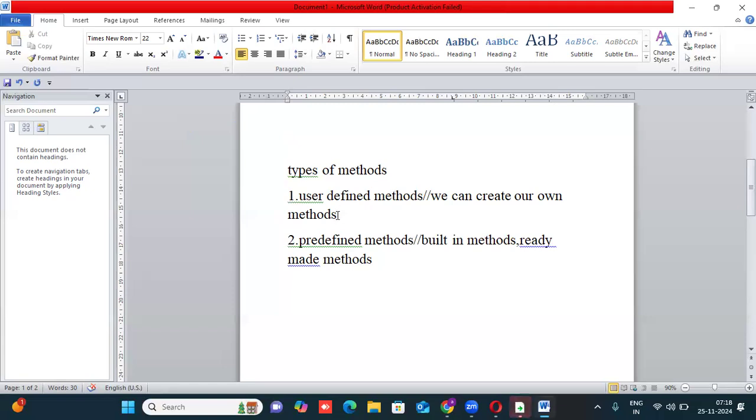I know the structure. Basic ones only we can build using predefined methods. But every time I can't depend on those, right? So I need to develop my own methods. Okay, now we understand user defined methods and predefined methods. What are the predefined methods?